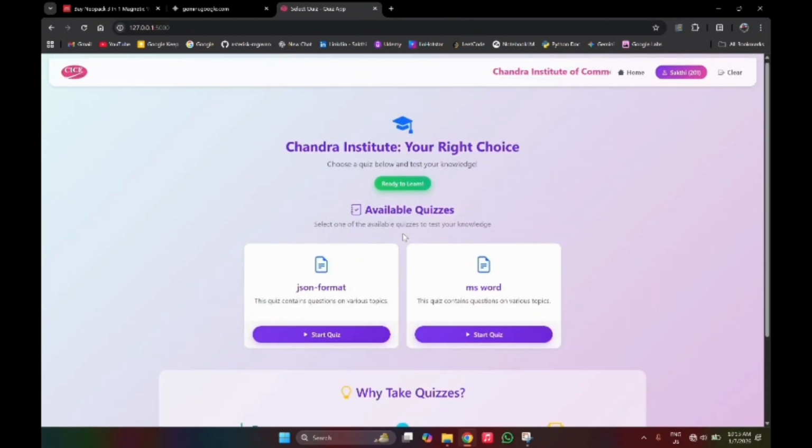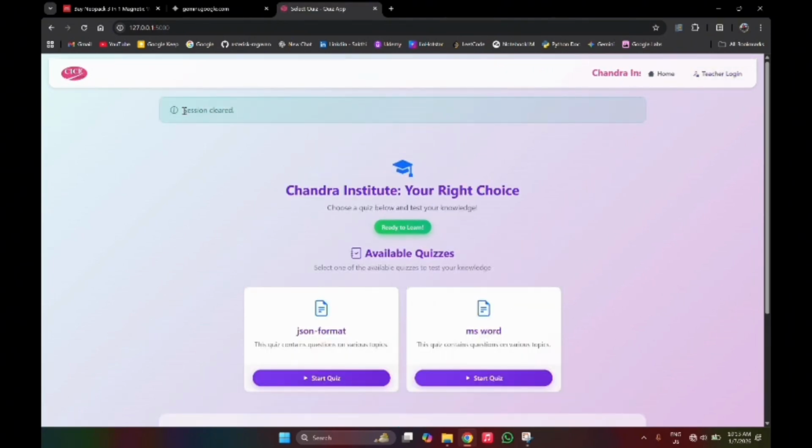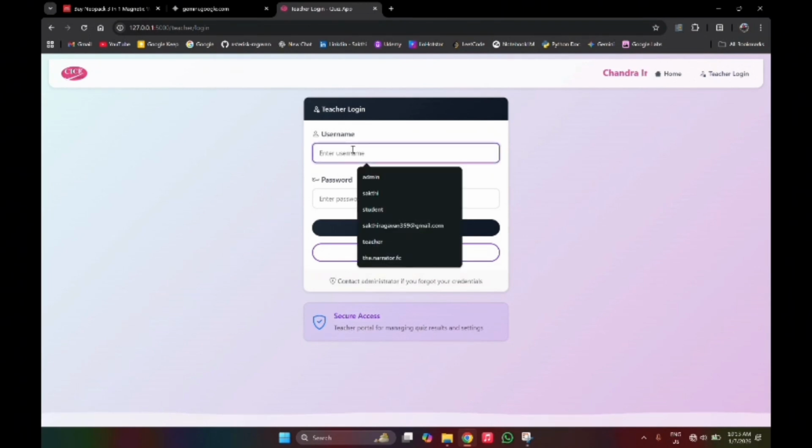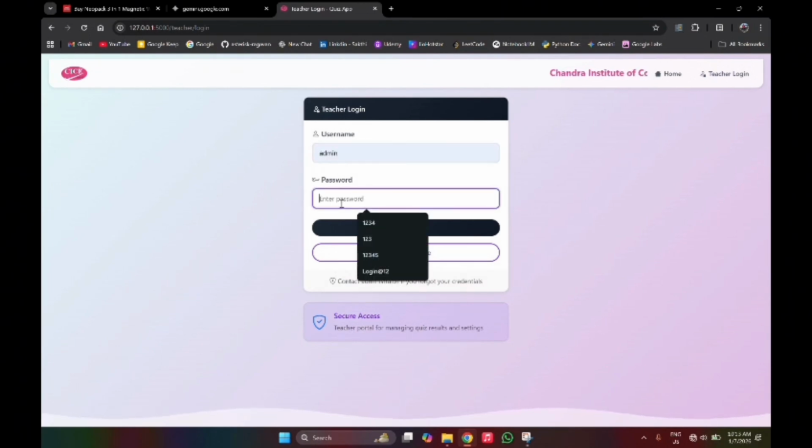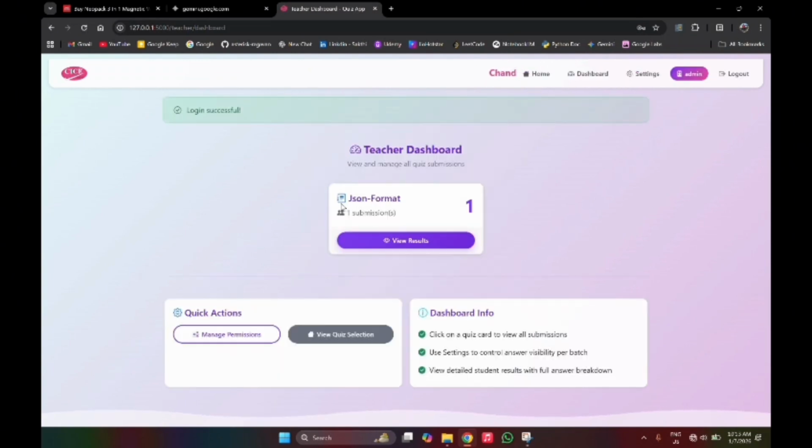So let's go for the teacher's point of view. What are the things teachers can do? If I clear this session, on the top right corner next to the student's name, if we click on clear, that specific student will be logged out. After logout, you can see a new button appeared here, that is teacher login. When we click on teacher login and fill in the username and password, we will be able to see all the quiz attempts which have been taken so far. For example, this JSON format sample quiz has been taken once. There is one submission for this.